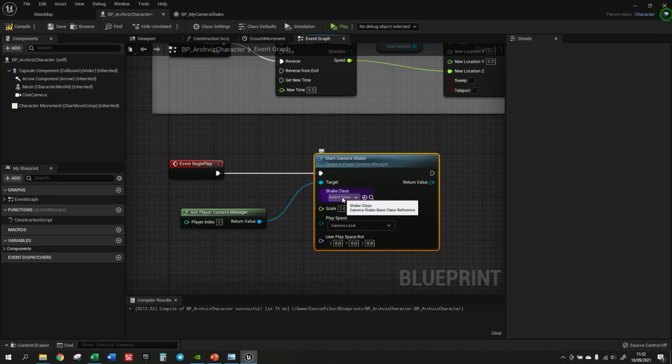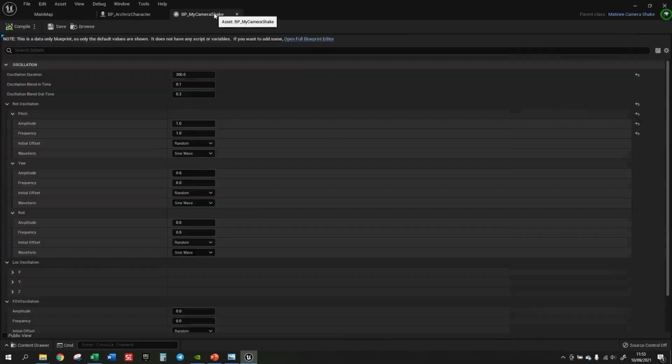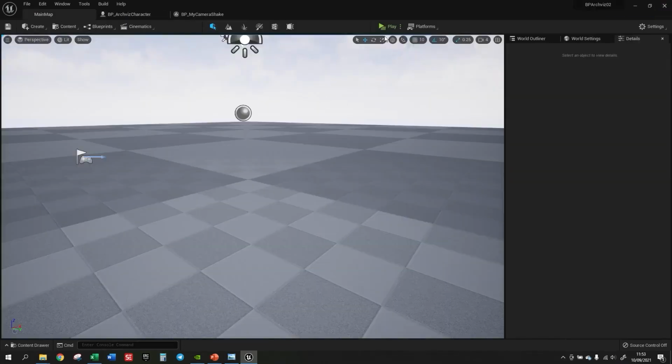Cool. So I need to select the camera shake from the drop down list here. Okay, the one that we created. And let's compile and save, just so we saved everything. And let's press play just to see what happens.